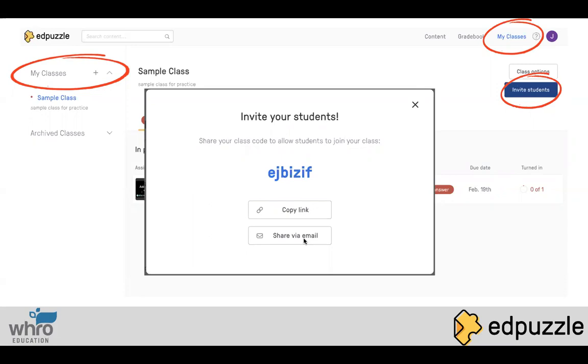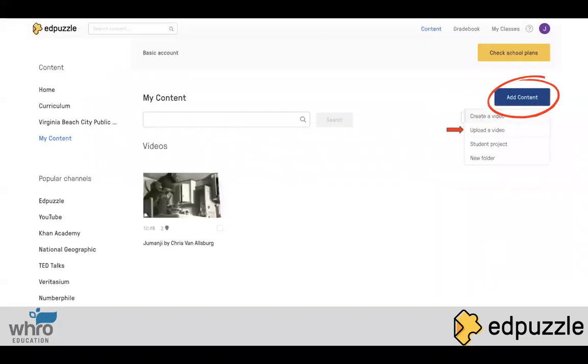Or you could send it to them through email. Very easy to create your class and get all of your students to join. It's pretty hassle-free. All right.